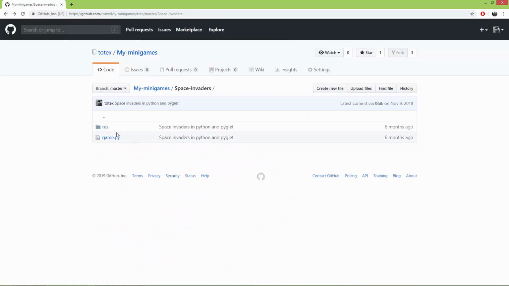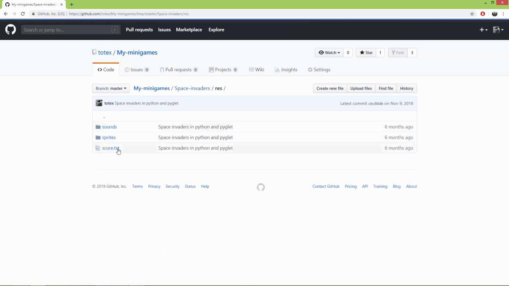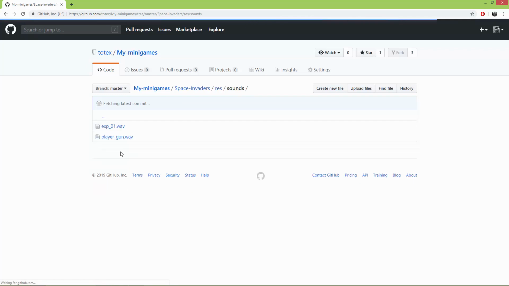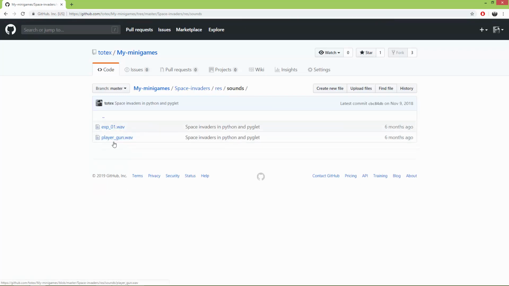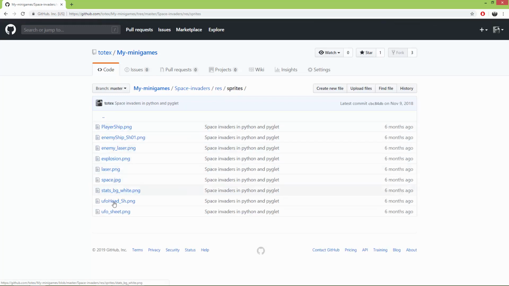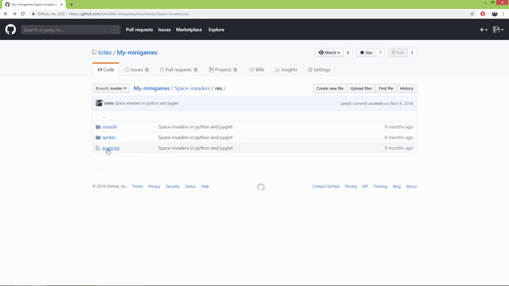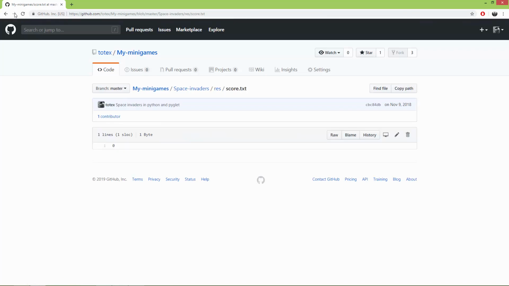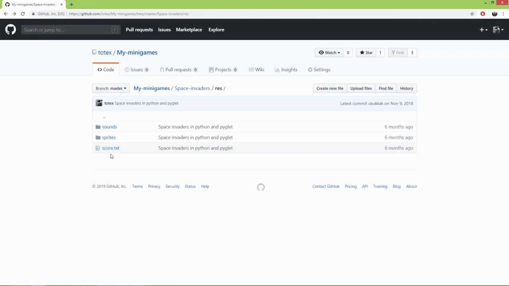It also contains the res folder, and in the res folder you can find the sounds. There are two wave files and also the sprites used for this game. And also score.txt, which just stores the high score of the game. So I'm going to now show you the game itself.